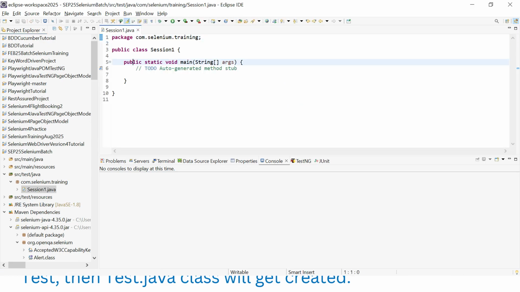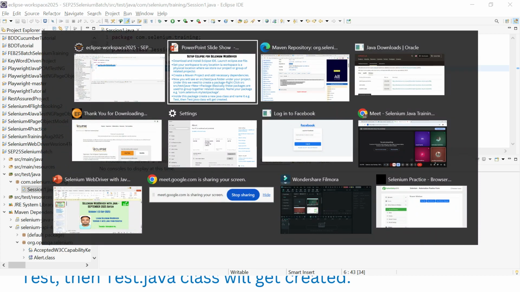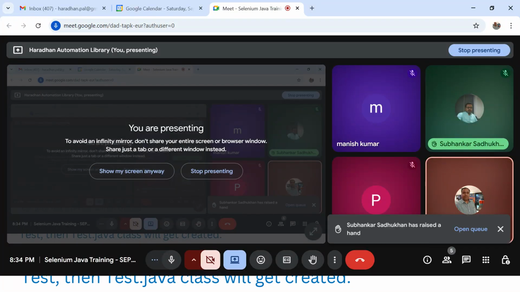So public is nothing but an access modifier. Void is the return type, and main is the method name. You'll be learning more in depth in Java. So this is the Java method, right? Without that public static void main method, we cannot do any operations. Any questions? Yeah, Shubhankar, tell me.